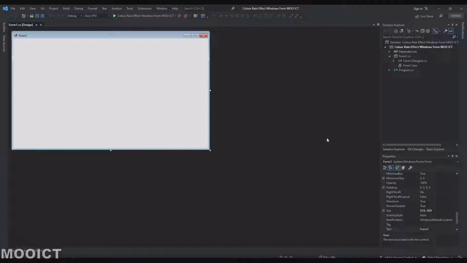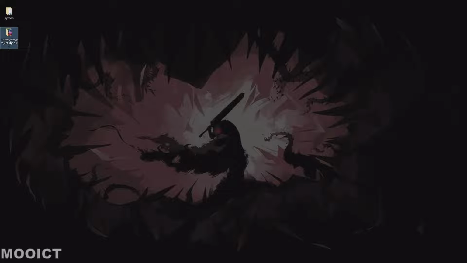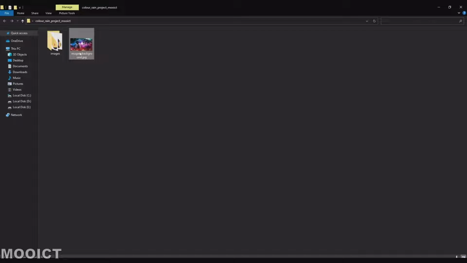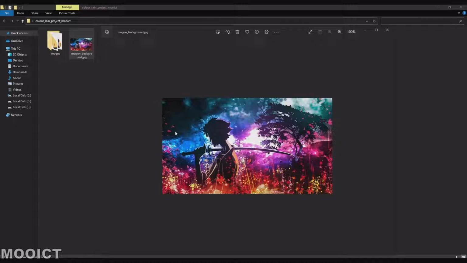Here is our empty form. So right now what we need to do first is we need to import the images that we need and we set them up. If you go ahead and download the images from the More ICT website or in the link in the description, you should be able to see something like this. So we have one main image, that's the Mugen background, that's from the anime show called Samurai Champloo. So I found it, I quite like the background of it. I thought it was going to be a nice addition to the tutorial just to showcase how to make something colorful in Windows Form. You can use any images of your own choice.